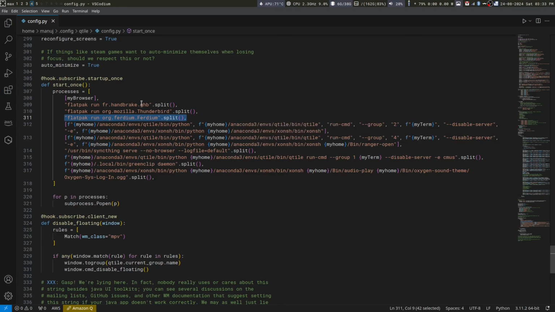If you want to open additional applications, you can add it to the list over here. If you are not happy with certain applications opening, let's say, for example, you don't want to open Thunderbird or you don't want to open Ferdium, you can remove this line and they will not open.